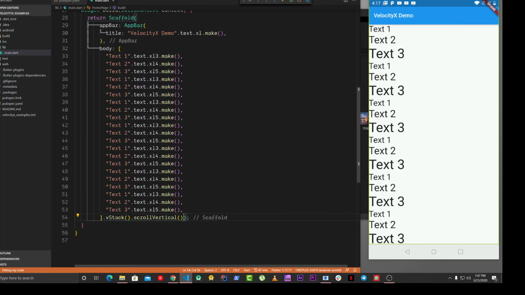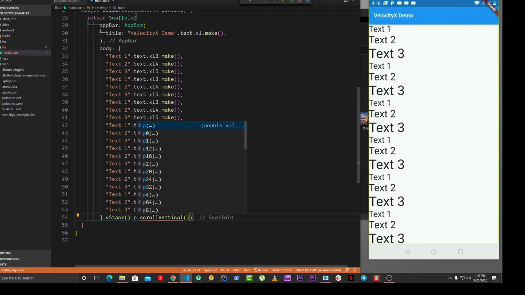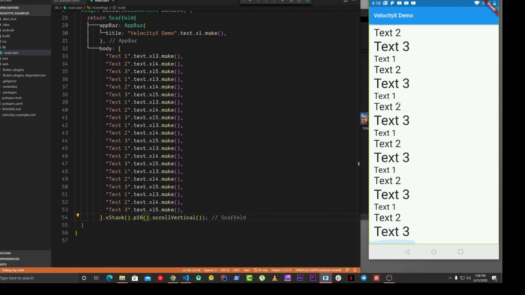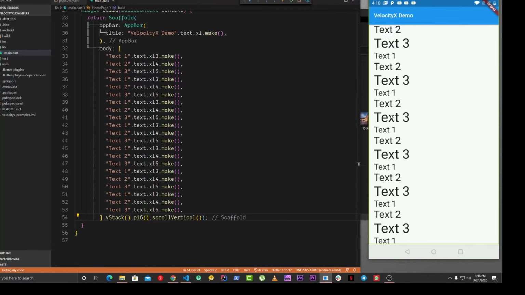And then let's say you want to give some padding to this list as well. So we could say VStack dot p, and p is for padding. There are a lot of already predefined numbers here. Let's say we want to give 16 padding, so we can just say p16, and you will see we got the padding, right? It's that easy.